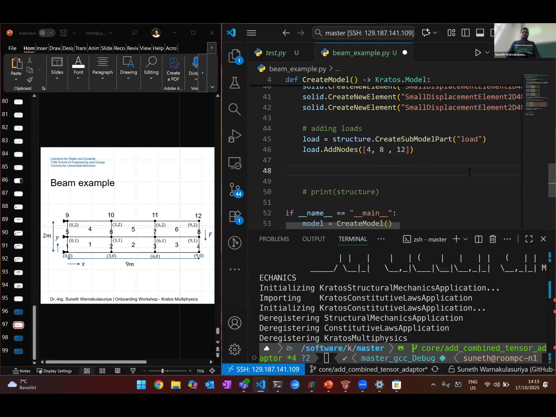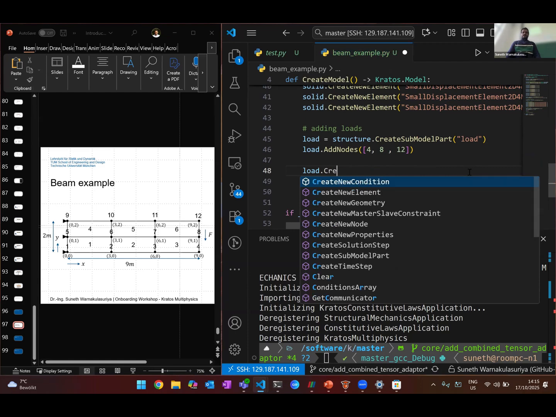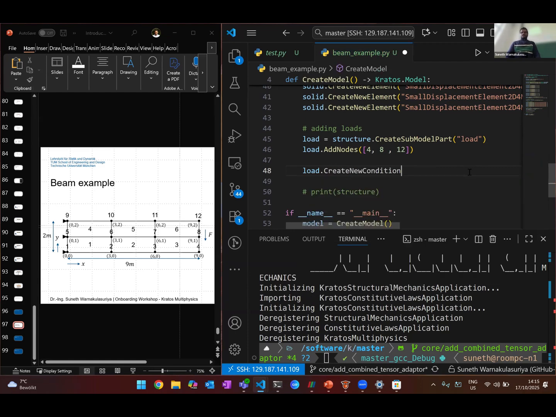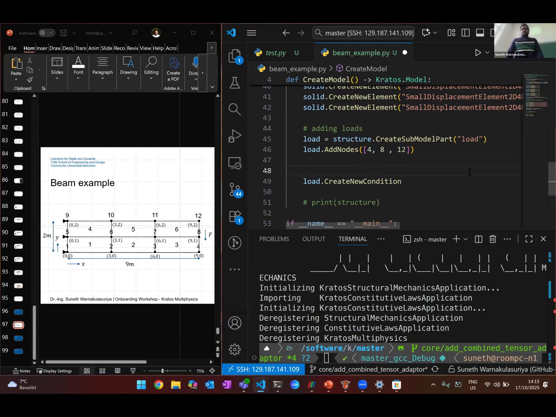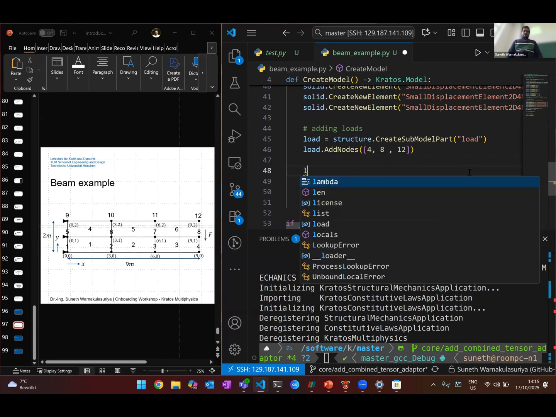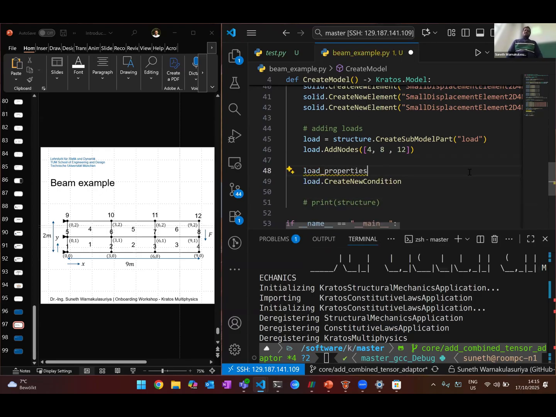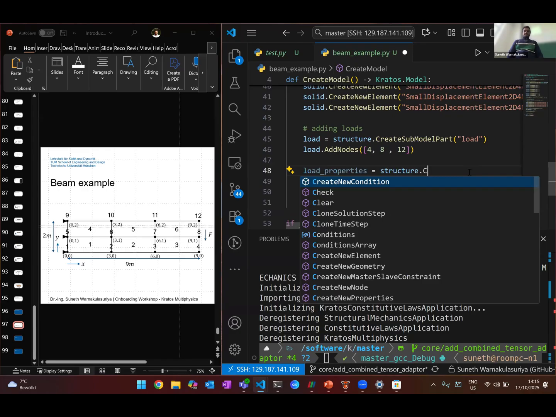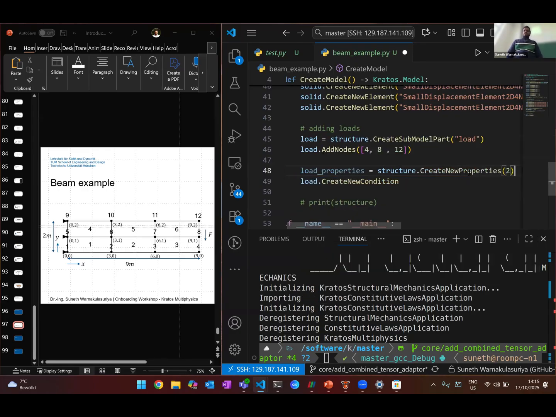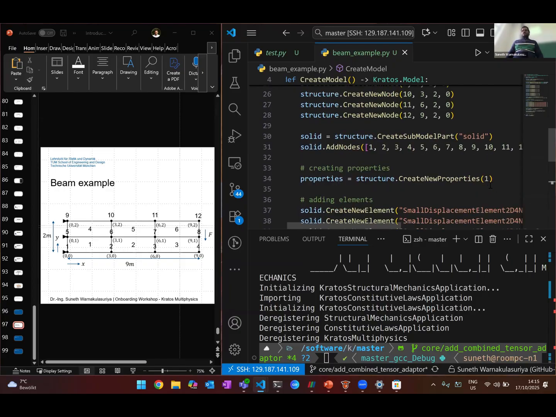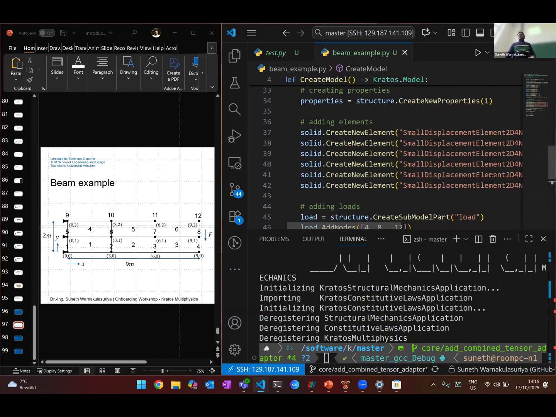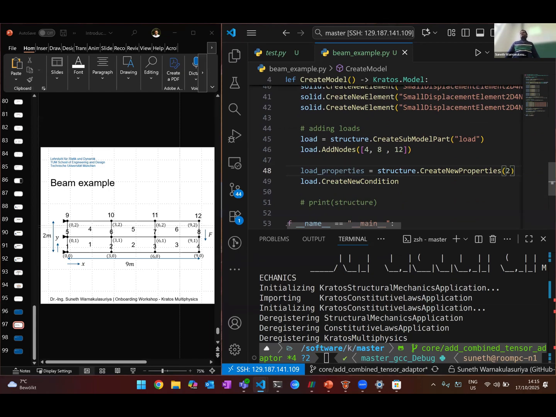Then you can say load dot create new condition. Since we don't want to confuse the boundary condition properties and element properties, we will create a load condition, the load properties, which is empty in the structure, just not to confuse. Create new properties, 2. Why is it 2? Because we used 1 in here. Otherwise, even though you say create new properties, if you put 1, it will return the existing 1. It will throw a warning, that's it. Then return the existing 1.